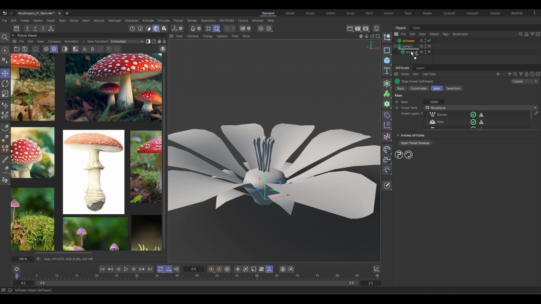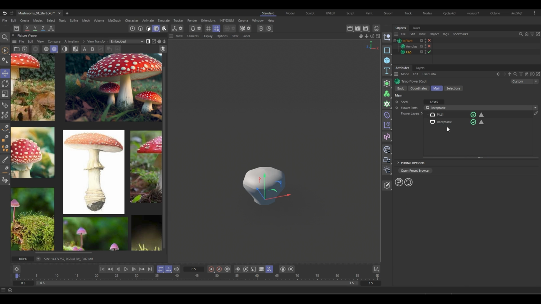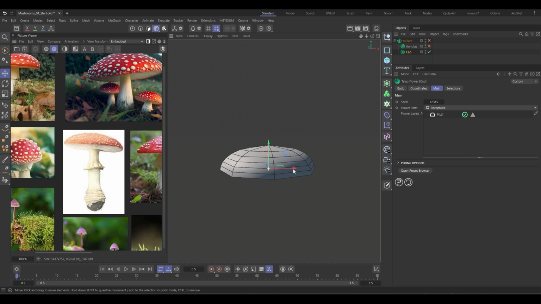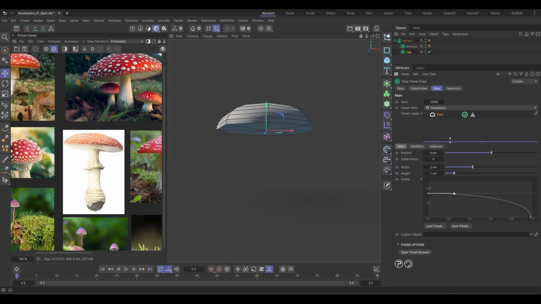And this one we'll put under there, and we'll call this cap. Right, so with the flower selected, we want to delete everything bar the pistil. And again, we'll get our wireframe up, NB, so we can see the geometry. Let's just lift this up because we want to see underneath. Right, pistil selected.